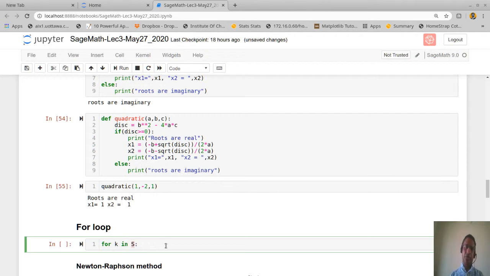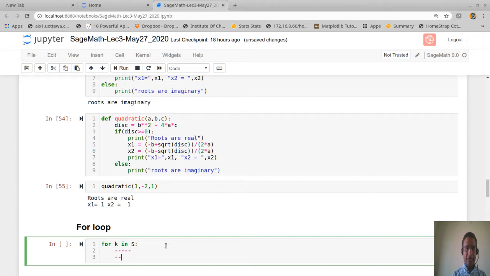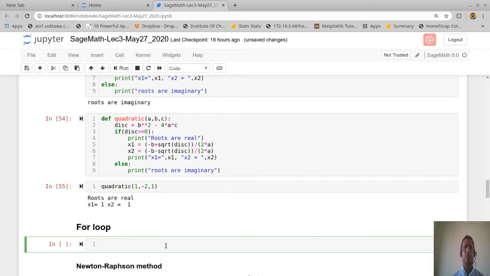Sage also has several functions to deal with sets. Then you write whatever statement you want to execute for each element, right? So let us take a simple example. Suppose you want to, let us say, add numbers from 1 to 50. Want to add numbers from 1 to 50.